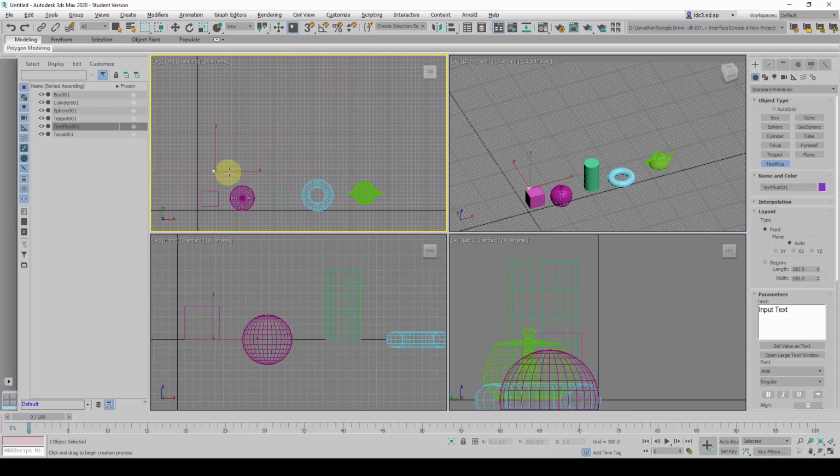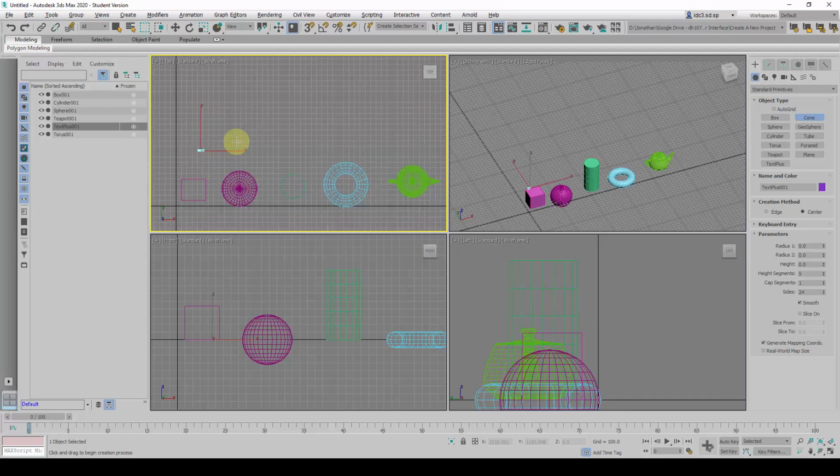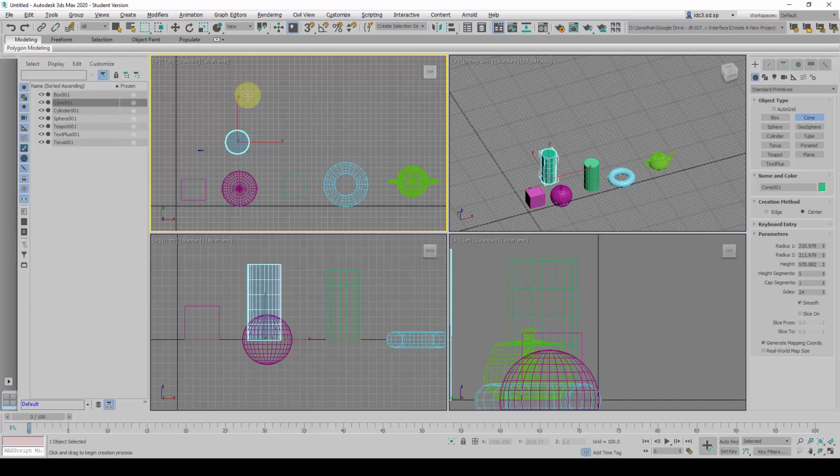Alright, so let's go ahead and create the cone next. The cone creation will simply be also click, drag to the height that we want and then click again, one click, and then drag again to form the sharp point of the cone.